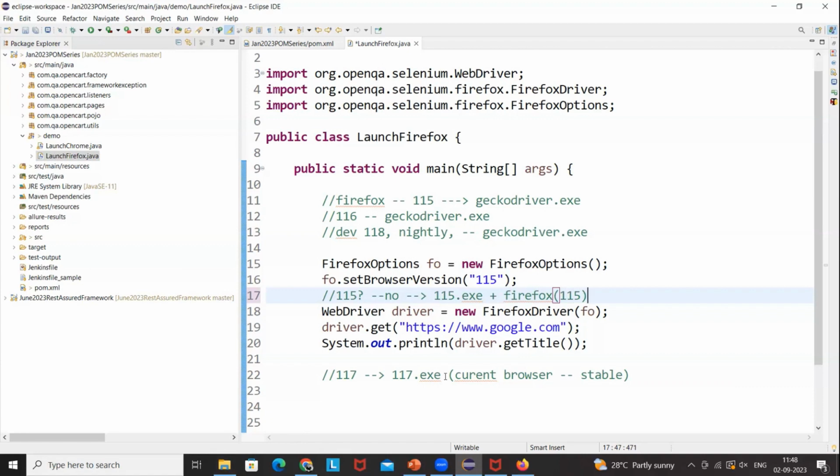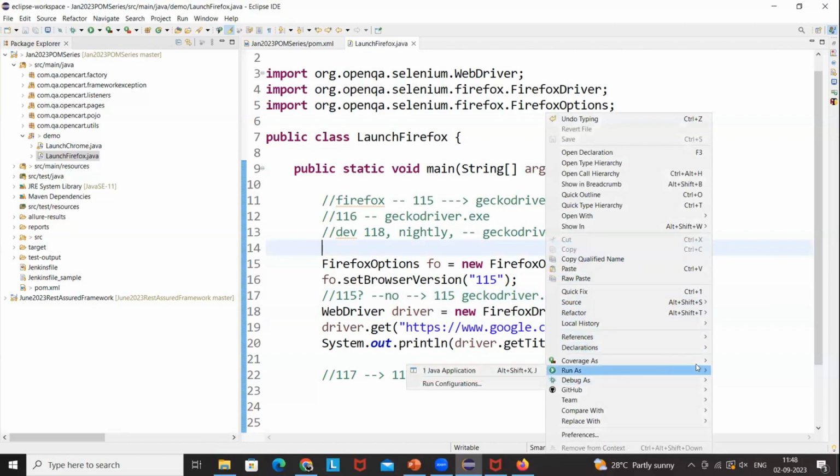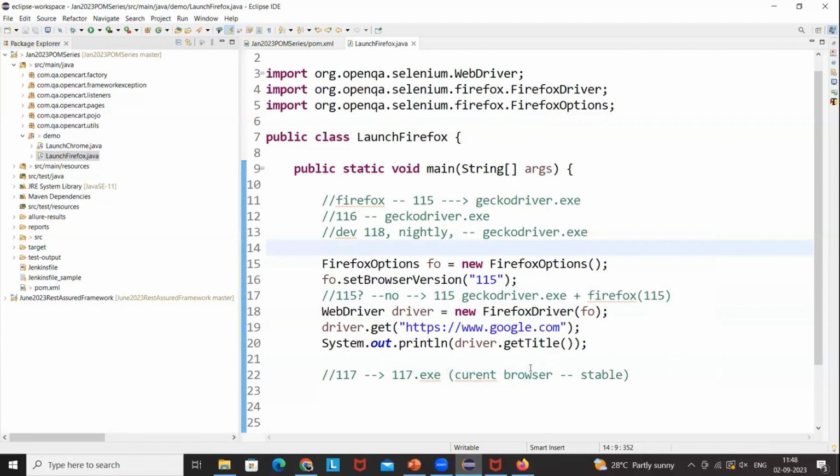Okay. Because obviously right now I'm already having 117 in my system, it is not going to change your stable version. It is going to download a new Firefox 115, right? So let's see, is it really working or not? Right click on it and go to run as Java application, and let's open the console output.